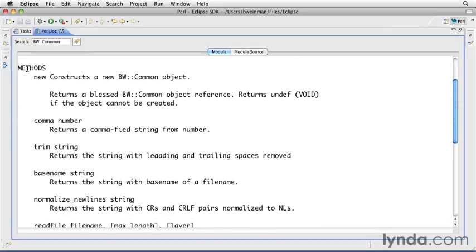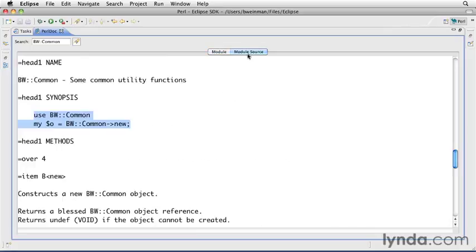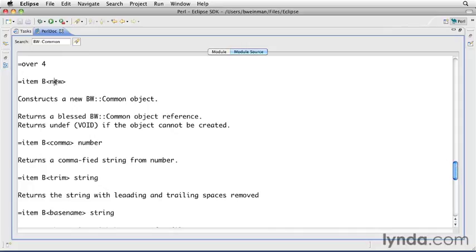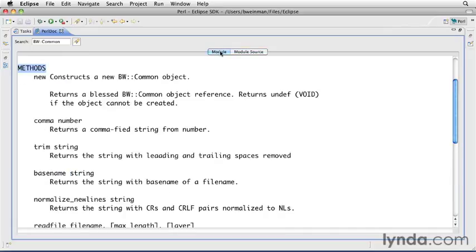And then we document the methods. And so there's a level 1 header that says methods. And then these are all done with the item commands. We have over 4 and item, new, item, bold, comma, number. Some people will use the parentheses. I use the old Unix style. You can do this either way. It's probably more common to use the parentheses. And so comma number returns a comma-fied number. So this just gives a little description of each of these.